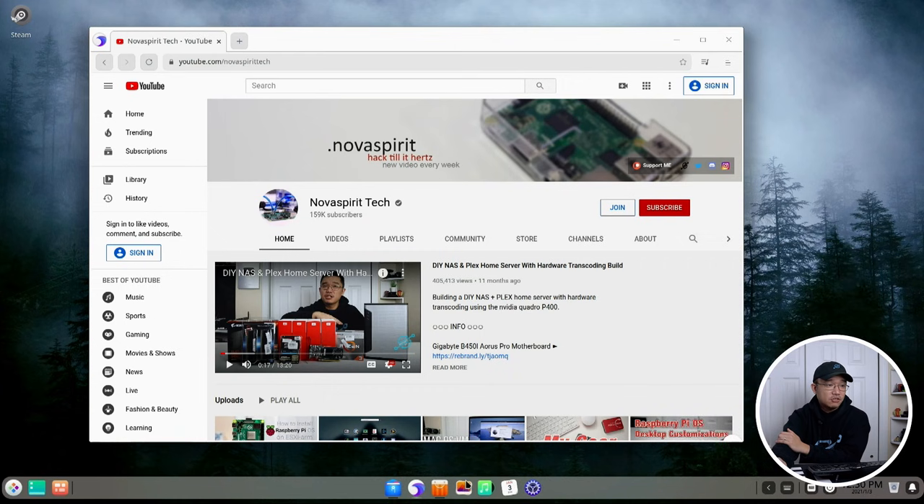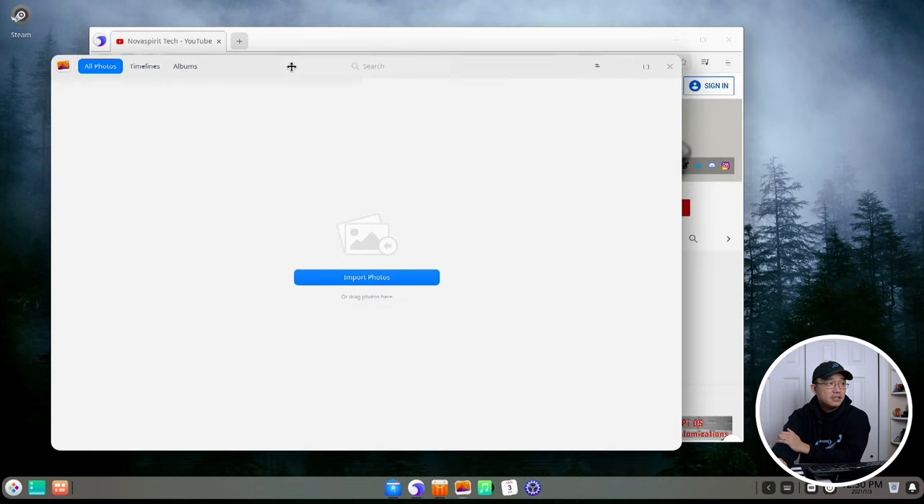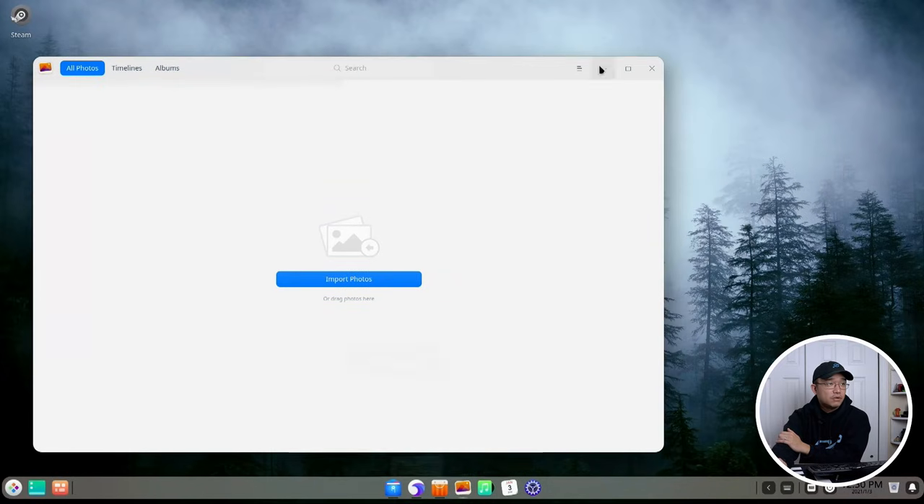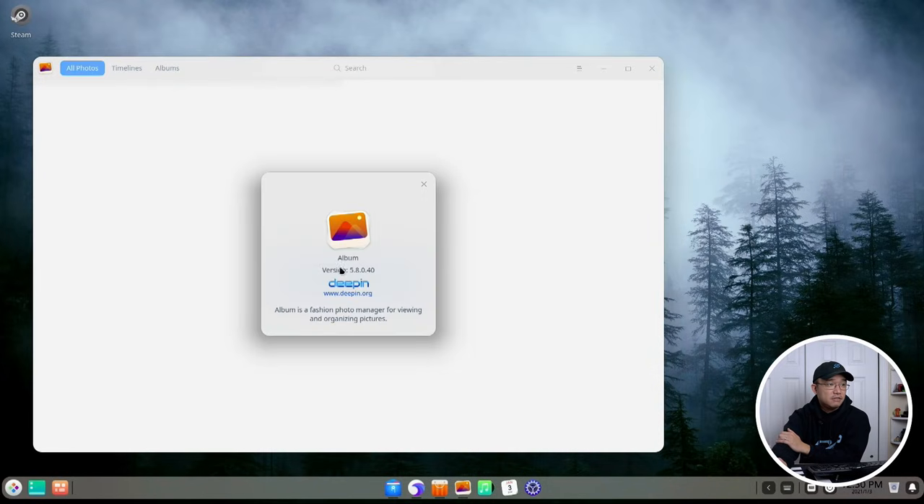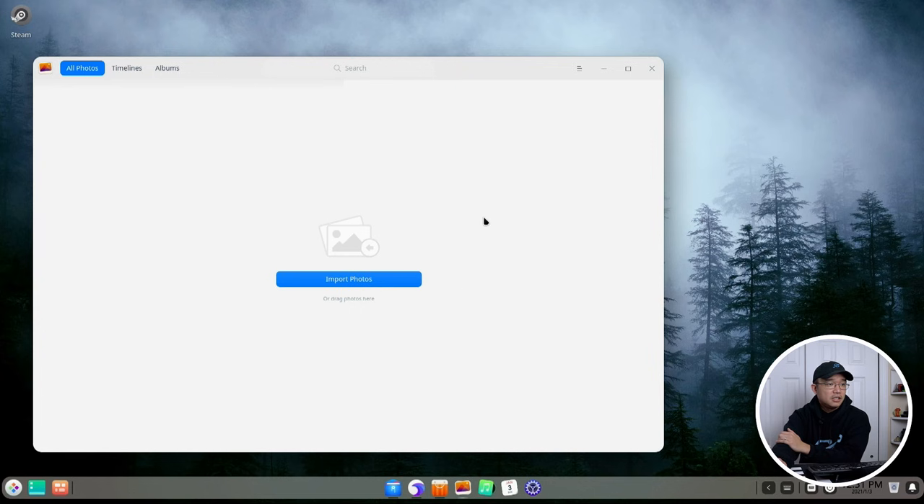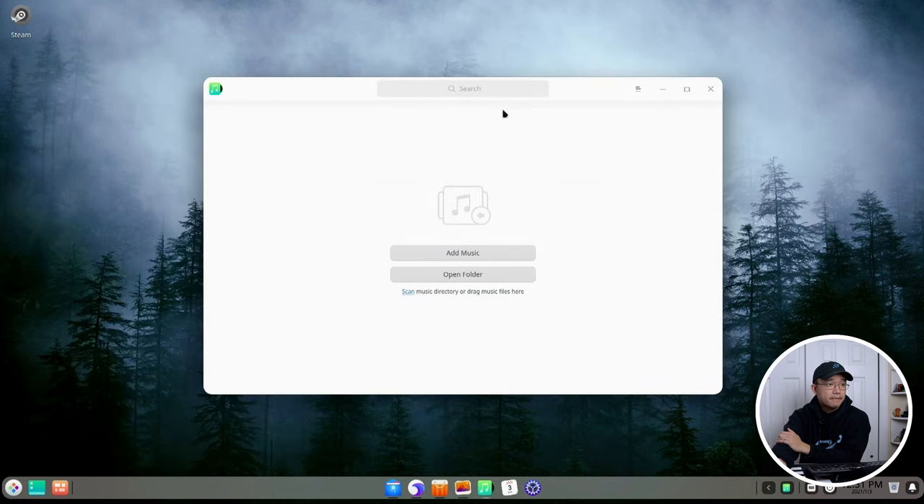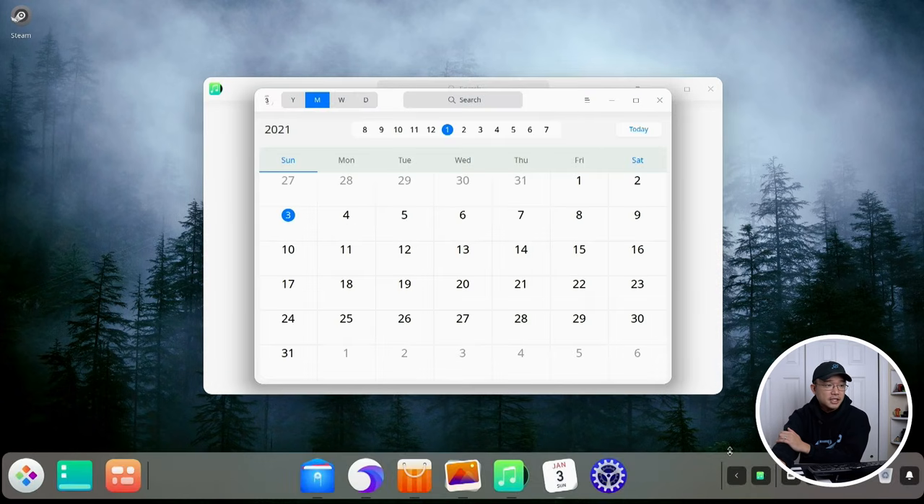I do like their screenshot program. This is their little photos program, and I'm pretty sure, again, it's their Deepin Photos. Yep, albums. Their music program. Again, I don't know how to run these because I don't have any music stored for this. This is their calendar. Oh, cool. I actually get to resize this. Whoa.